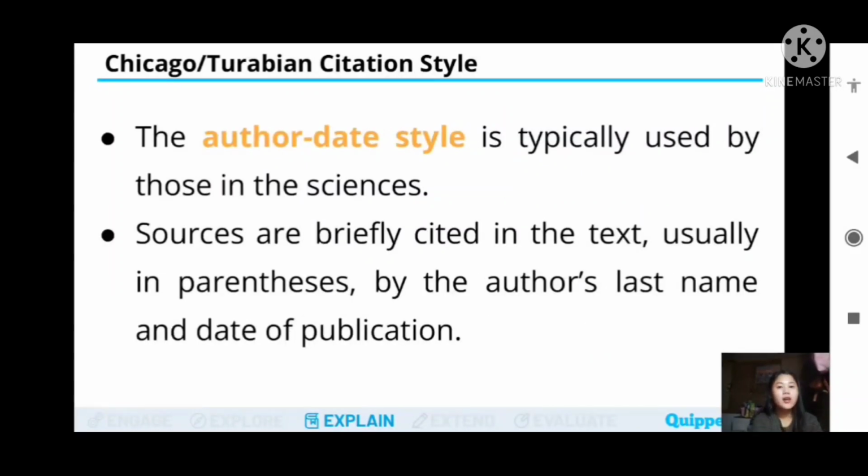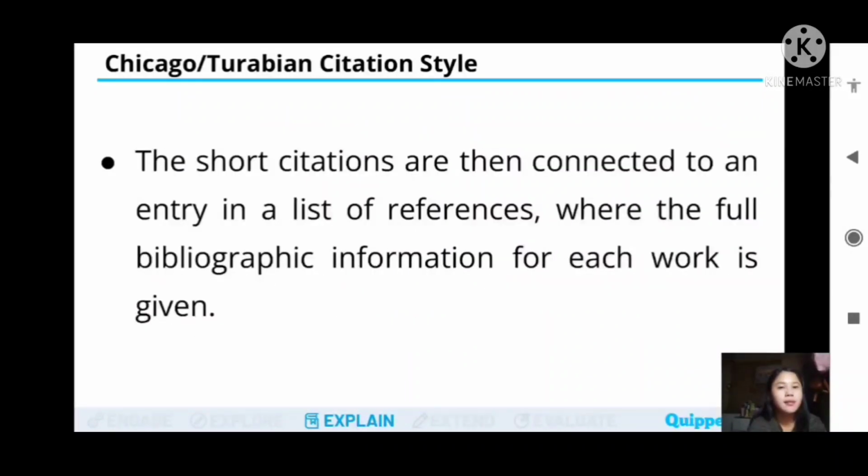In the author-date style, in typical use by those in the sciences, sources are briefly cited in the text, usually in parentheses by the author's last name and date of publication. The short citations are then connected to an entry in the list of references where the full bibliographic information for each work is given.